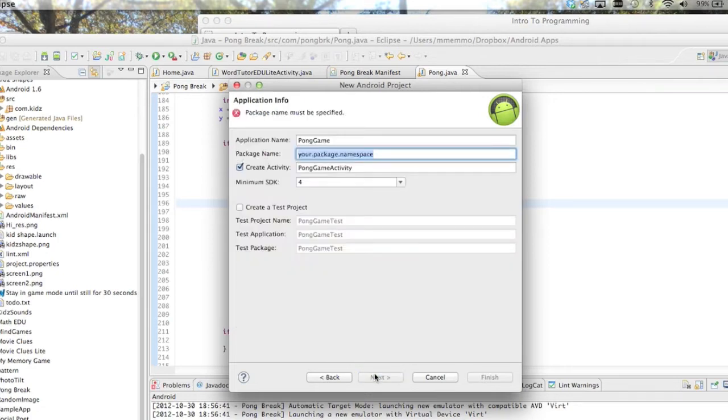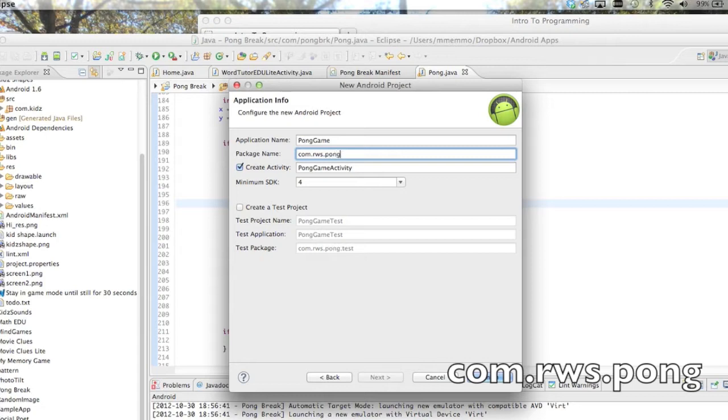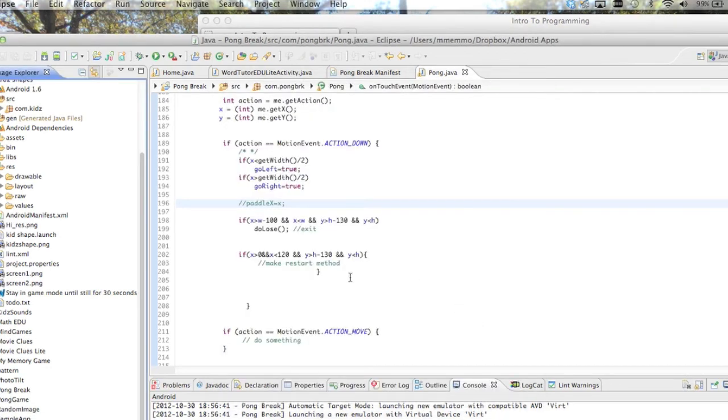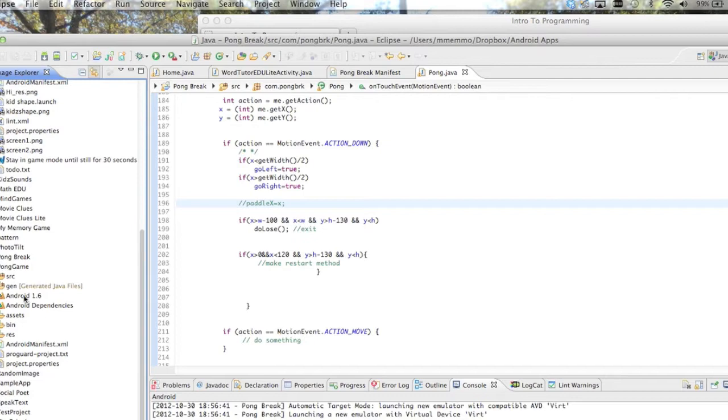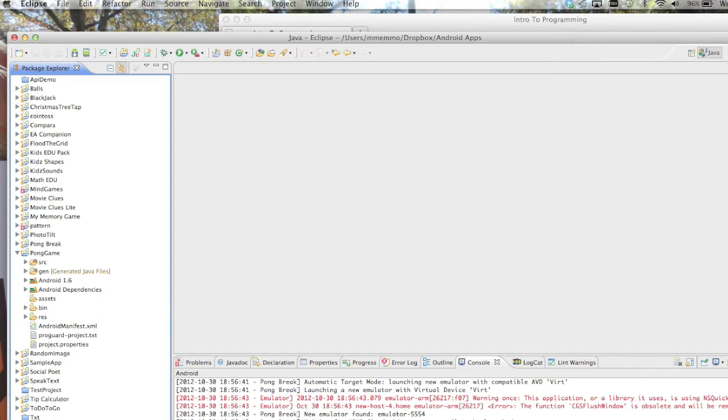Hit Next. And right here, the only thing on the application info that you really need to change is the package name. Whatever you like. The convention is com.company initials, so RWS, and then a short name for your app. So I'm just going to put pong. Everything should be lowercase here. The activity and everything you can leave as the default and hit Finish. And now you should have a PongGame project over here in your Package Explorer. Okay, you have your project created called PongGame.